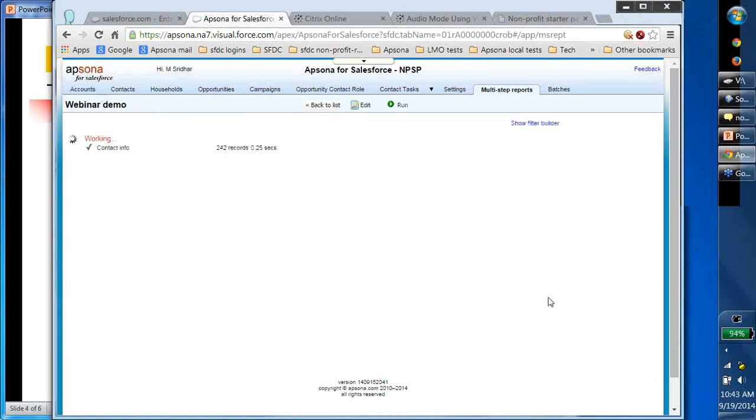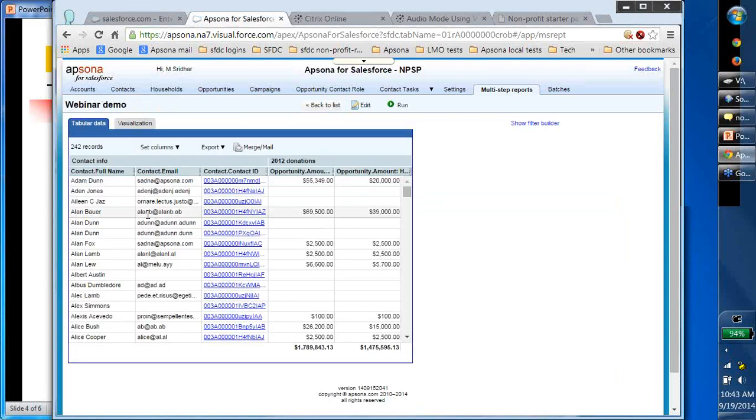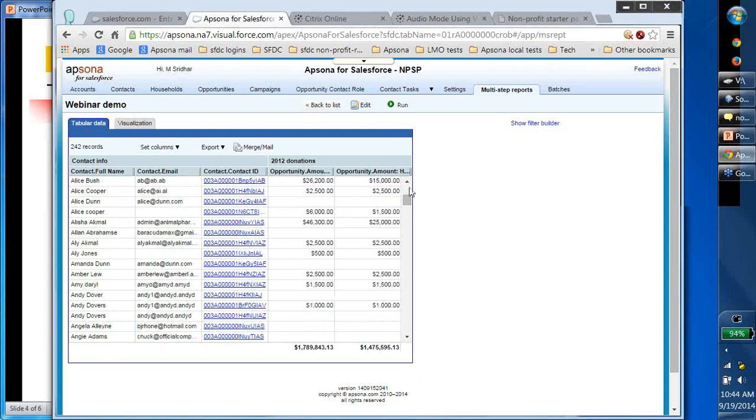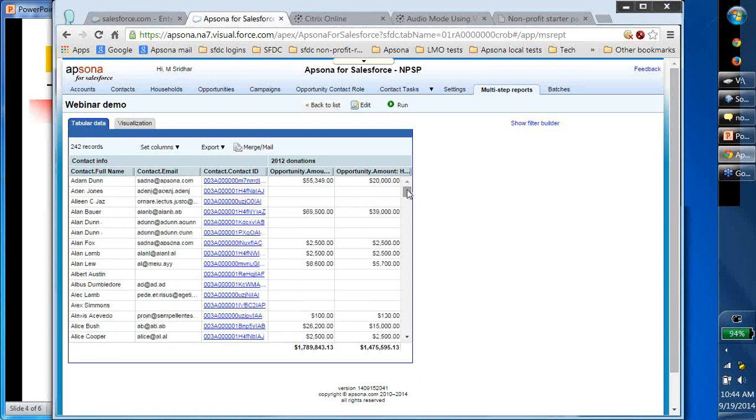When you save and run this, we now have the 2012 donations, as you can see. So this person gave 55,000 as the highest amount, and well, 20,000 as the highest, and the total here. Excuse me, and so on. You have again 242 records with totals and highests. And these two are actually two different records because they have two different email addresses, which is why we went up to 242.